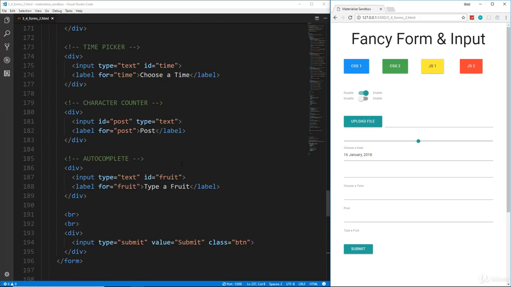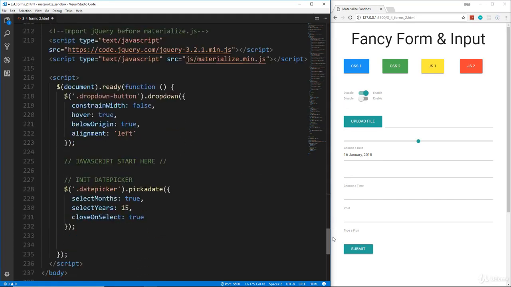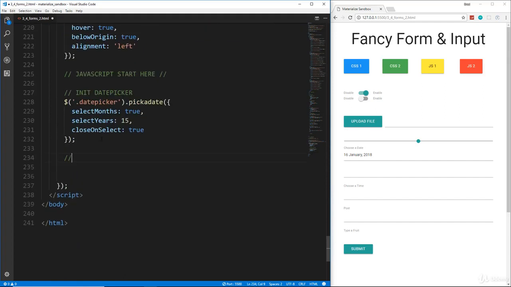Now we also have a time picker. So we're going to go up here and let's add a class. Just like we added the date picker class, we're going to add time picker. And then we're going to go down to the JavaScript and we're going to grab it with jQuery. Okay, and the function we want is just like pick a date, we have pick a time. That takes in an object, and we can have different options in here. So if we save that, it should work.